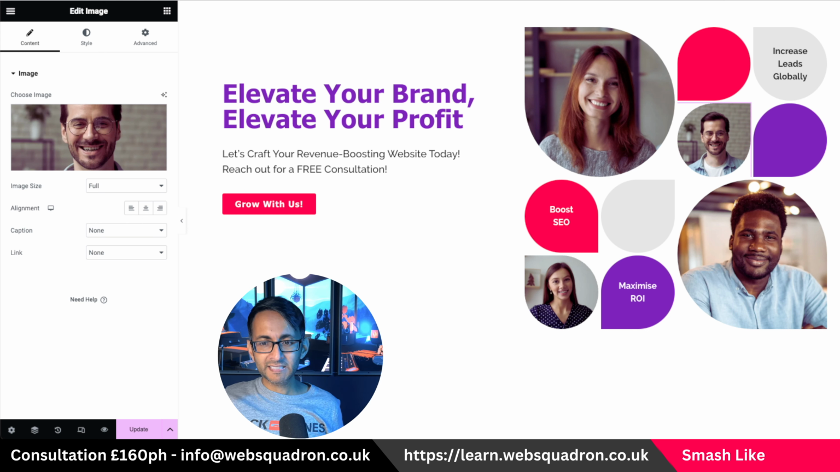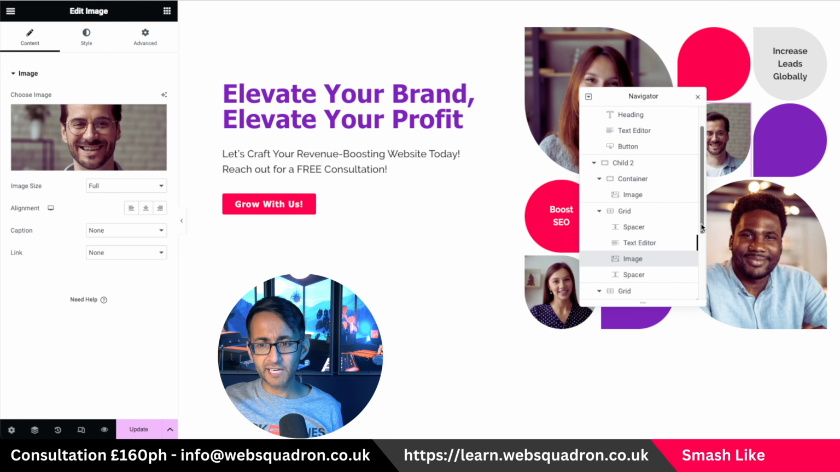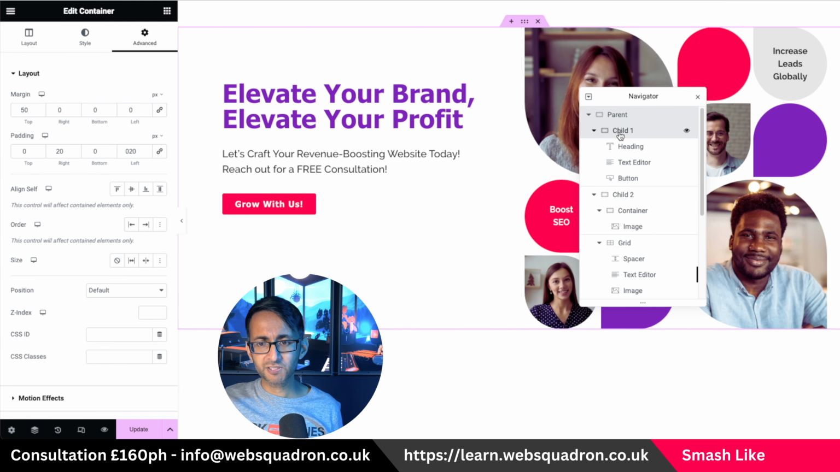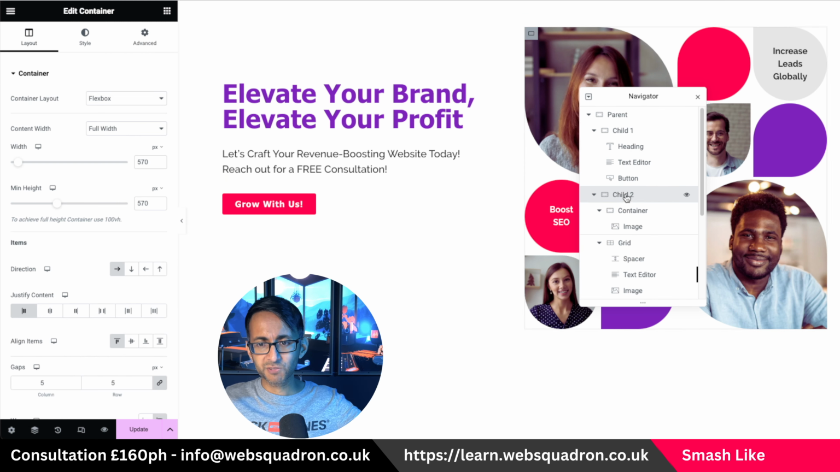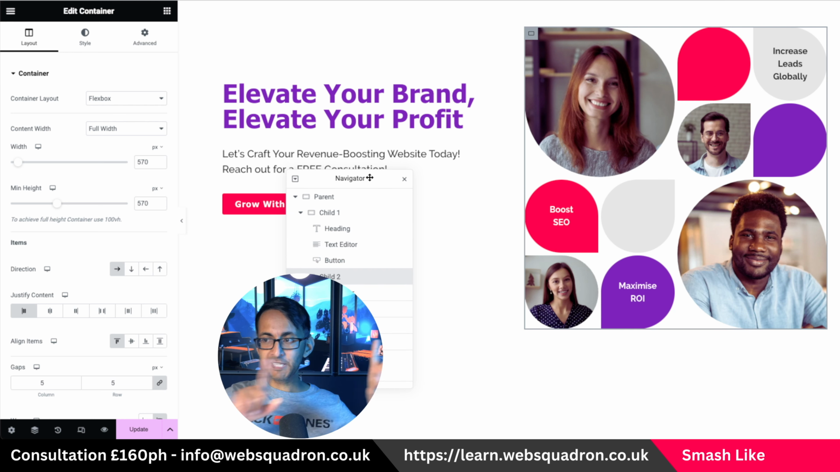And yes, I know I've got tons of containers going on here. I get it. Look, parent, child 1 with all those items, child 2, and then we've got container, grid, container again. Ignore this bit there, that's just me doing something else separately. There's a lot going on there, I get that. But if you want, you could do this as an image. Everything there you could do as an image.